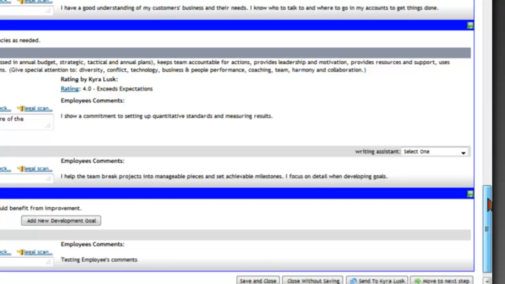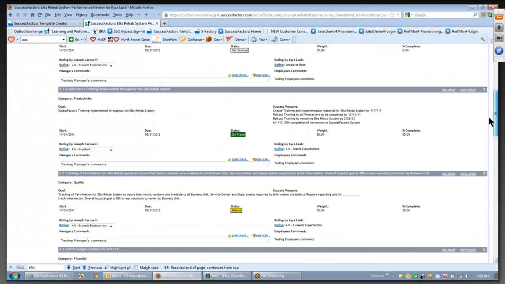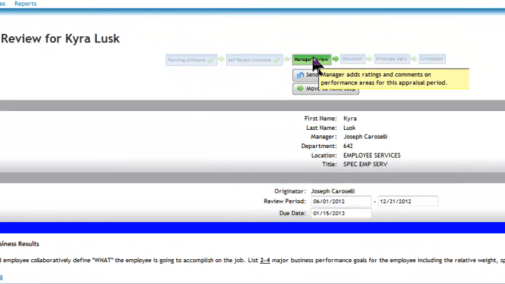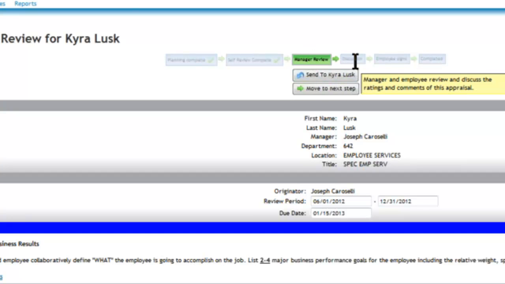So Joe could actually send it back to Kyra. You can see at the bottom, send to Kyra. And in that little email that pops up, type in, you might want to reconsider this particular comment on this particular goal. You can either click down at the bottom or up at the top here, send to Kyra or move to the next step. So that would just send it back. It'd still be in the manager review step, but Kyra could go in, make edits, send it back to Joe, and then Joe would have to send it on to the discussion step.